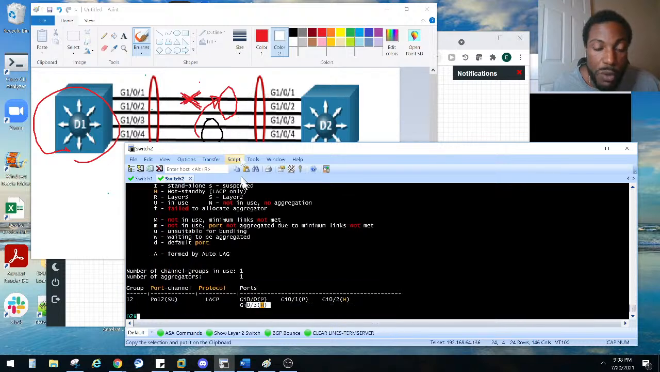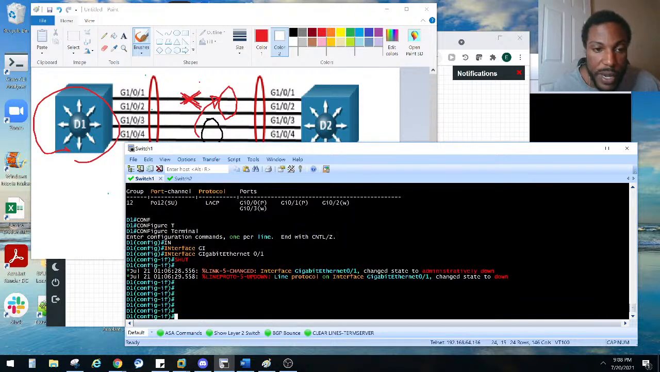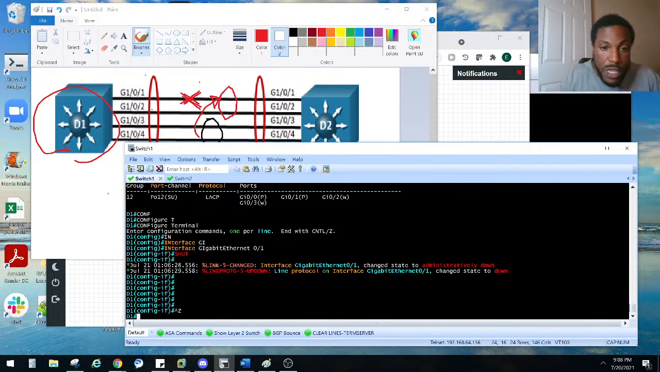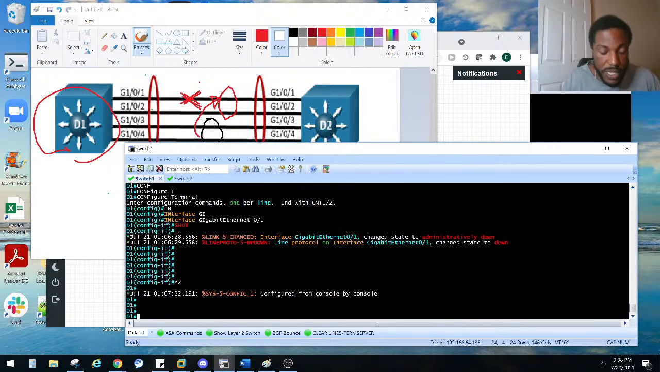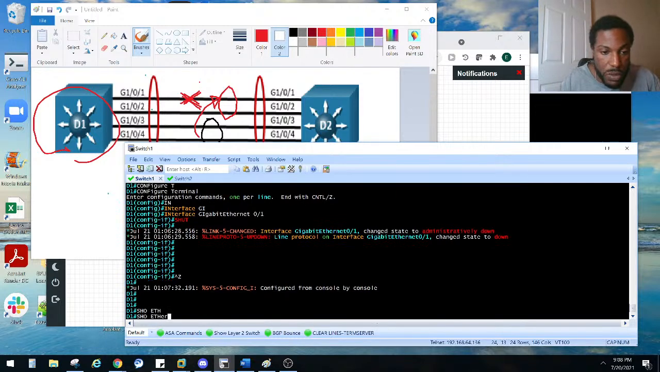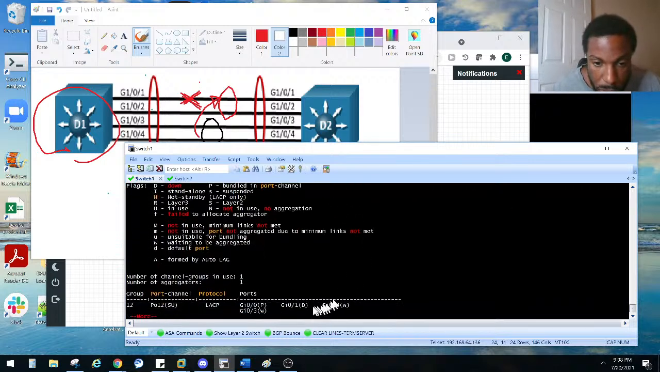Let's shut it down on both sides. Or maybe we should shut it down on just the master side. Let's try that. Let's see. Okay, so we had 02 waiting and 03 waiting. Did any of those guys join the port channel? Let's see. Show EtherChannel summary. Did any of them join the port channel? 2 and 3 are still waiting. Interesting.